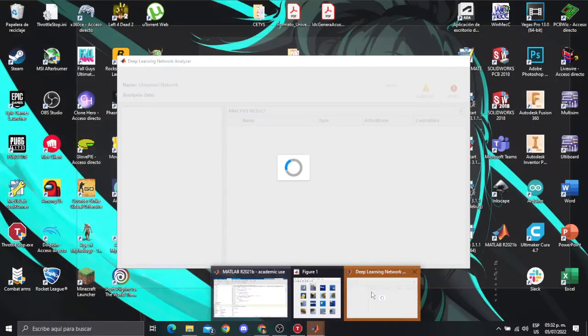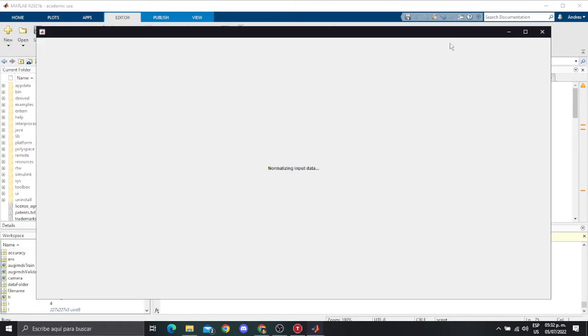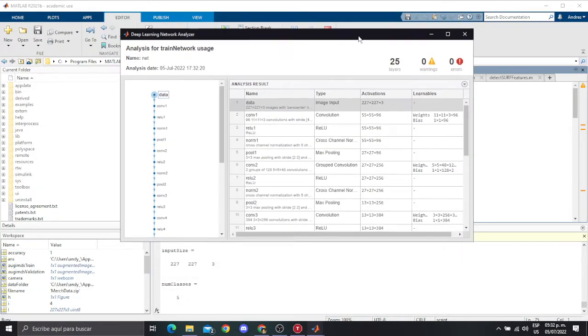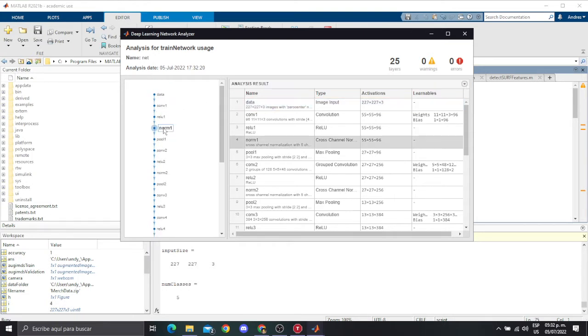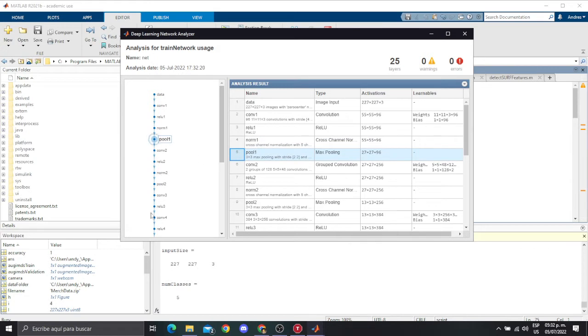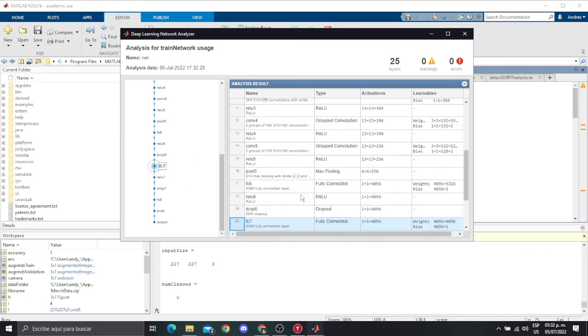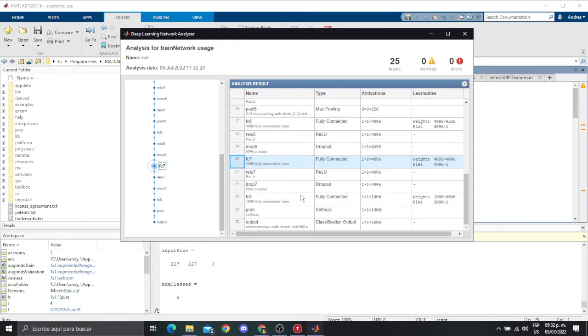Then the next thing that the code does is show the structure of the neural network. We can see that it has a lot of layers. It has some convolution, ReLU, normalization, pooling, and then it repeats. And at the end we can see that it starts using fully connected layers as any deep learning network. And at the end we have a softmax function and then a classification output.